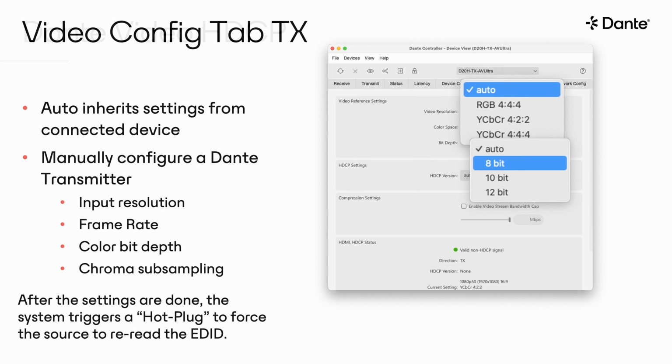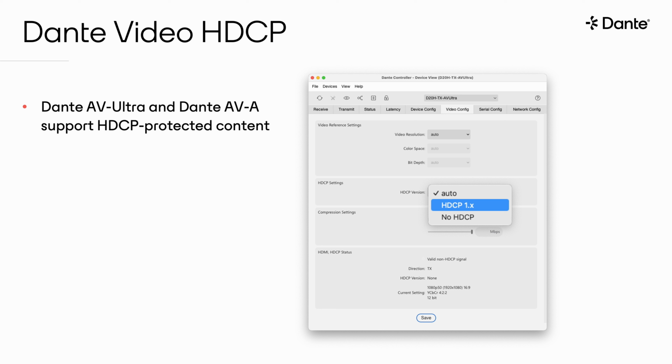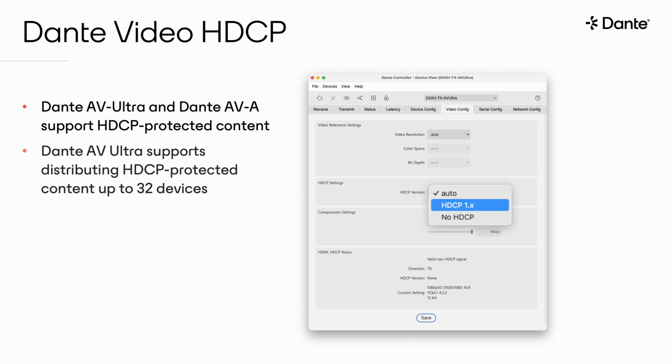In the Video Basics chapter, we talked about HDCP, and now it's time to see how it works with Dante Video. Both Dante AV Ultra and Dante AVA support HDCP protected content, so you can distribute HDCP video over the network, whether it's going to a single device or to many. Just keep in mind that there is a limit. Right now, Dante supports distributing HDCP protected content to up to 32 devices on the network. As you design your system, make sure you're designing within that limit.